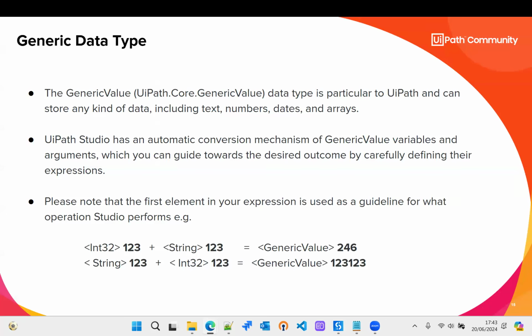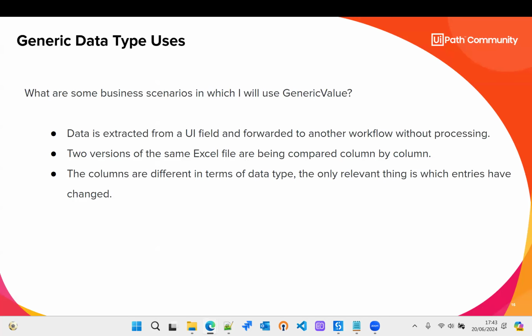Okay, so moving on, the uses of our generic value data type. So what are some of the business scenarios in which you can use the generic value data type? So in a case whereby data is extracted from a UI field and forwarded to another workflow without processing.